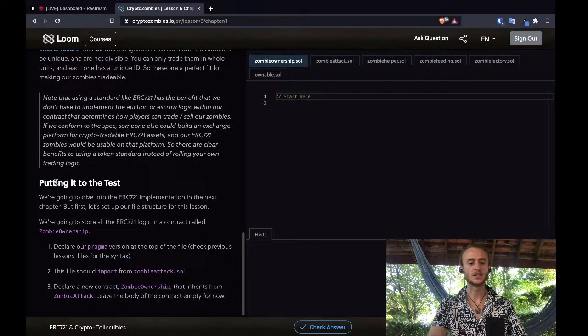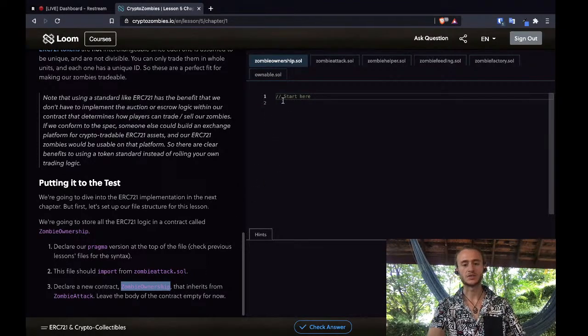Put it to the test. We're going to dive into the ERC 721 implementation in the next chapter, but first, let's set out our file structure for this lesson. We're going to store all the ERC 721 logic in a contract called ZombieOwnership. First, we'll declare our pragma version at the top of the file. Then we will import zombieattack.sol. Then we will declare a new contract, ZombieOwnership, that inherits from ZombieAttack. Leave the body of the contract empty.